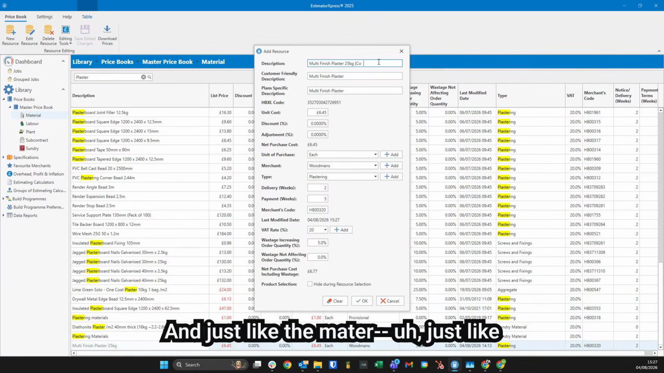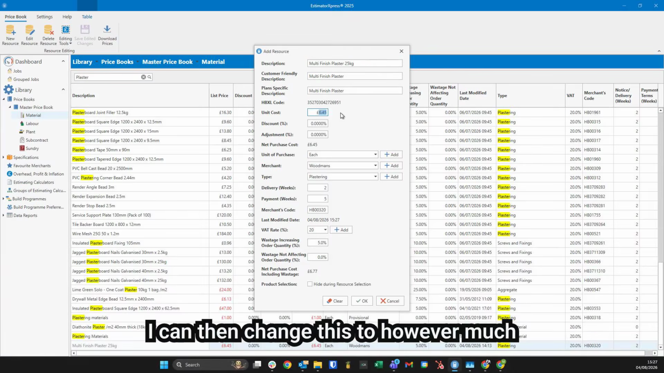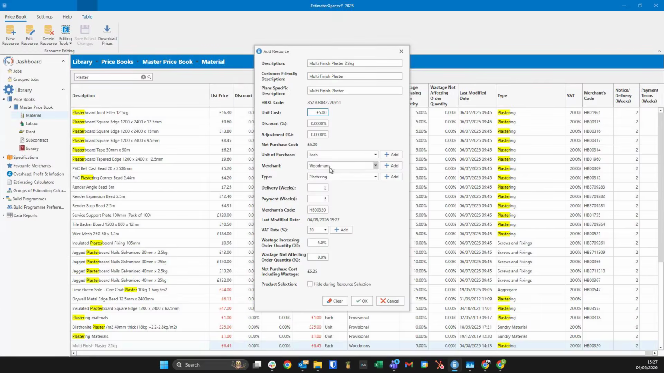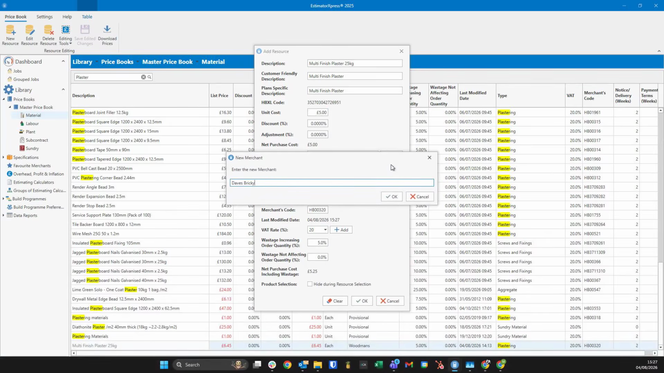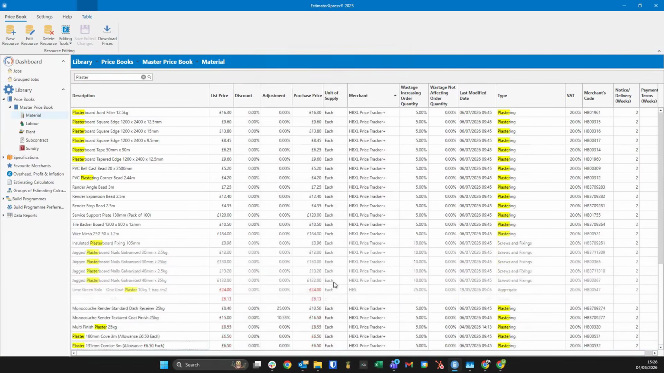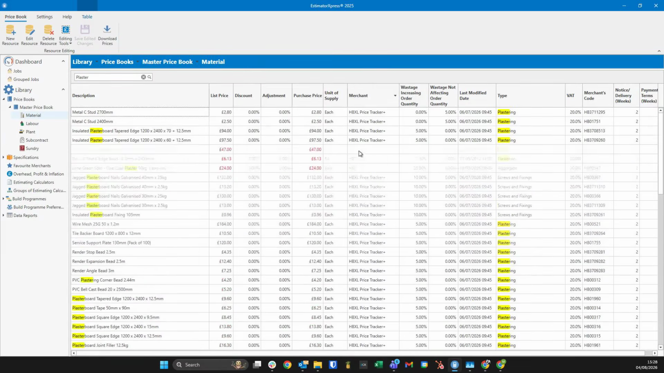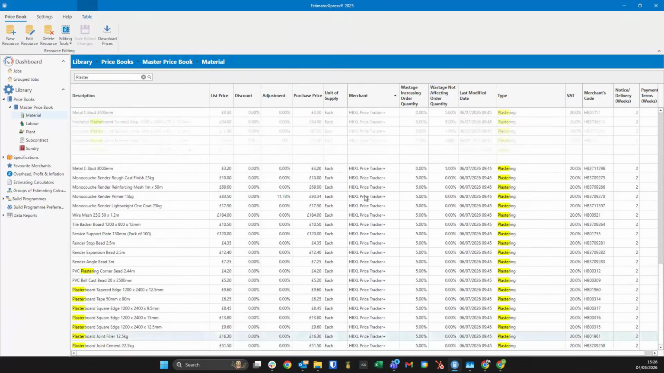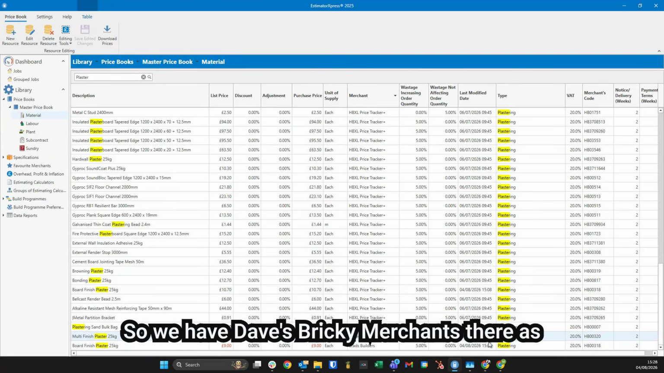And just like the material, just like the laborer with Dave the bricking, I can then change this to however much I am paying for that material. I can choose where I'm getting this from. So Dave the Bricky, he's got a Builders Merchants as well. Dave's Bricky Merchants. I can click OK. And I do believe he will appear at the very bottom of my list. So we have Dave's Bricky Merchants there as well.